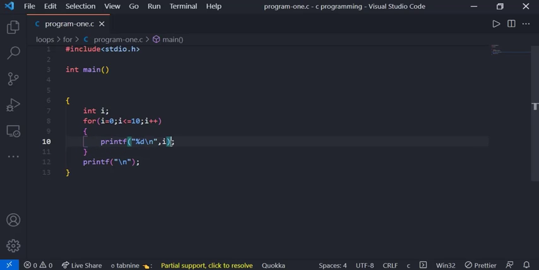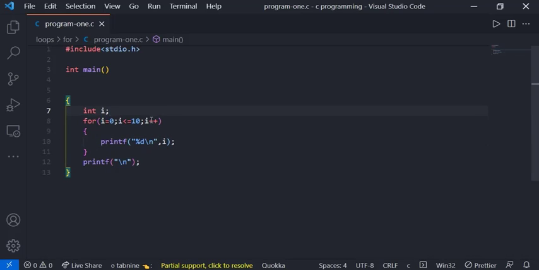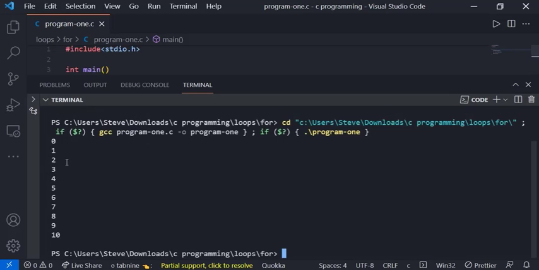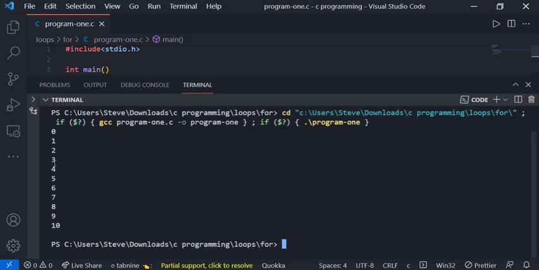Then it prints I, where we have this 0. Then the next step, it is going to check, is I less than or equals to 10? Yes, so it's still true. Then it prints 2. Next iteration, it checks again, is I less than or equals to 10? Yes, then it prints 4.